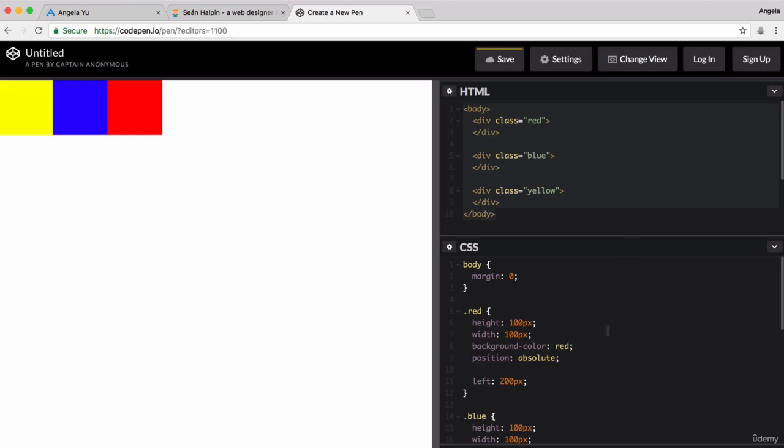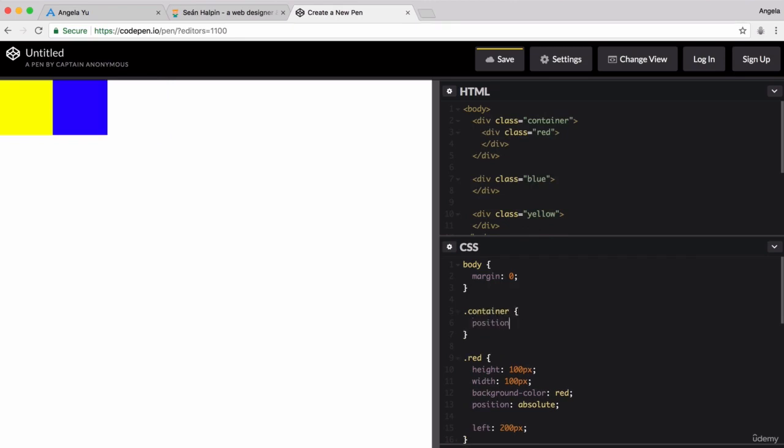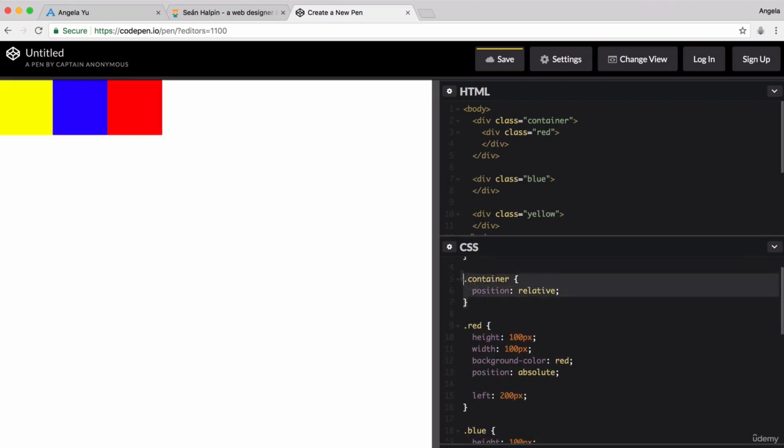Now, one thing to remember is that the parent doesn't always have to be the body. It can also be the closest parent that has a relative layout. So, for example, if we put another div around our red square, called container, and we set its position to be relative and we don't change it, we're not going to touch it. But this sets up this container to be a perfect parent for our absolute positioning.